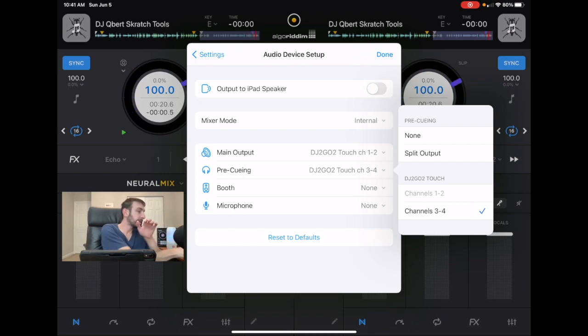So why is that important? Because we could switch it up. We can change how it is and we could do new stuff, different stuff than we were able to do before. So over here for pre-cueing, you could select split output.